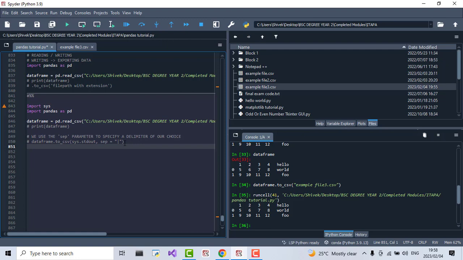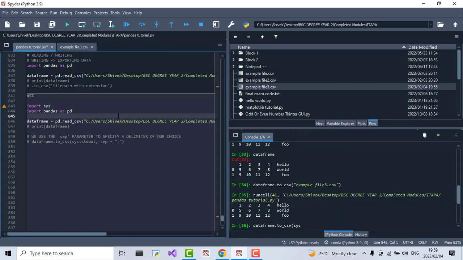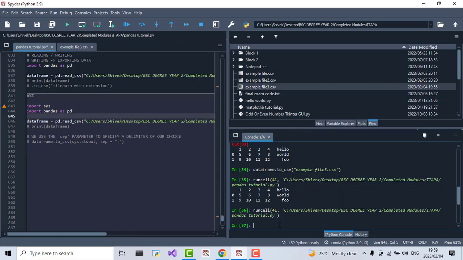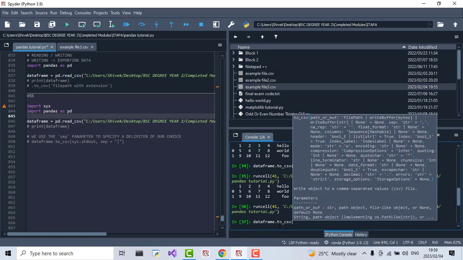The CSV file. Now I'm going to run the same code here in the terminal. So data frame dot to_csv, and what I'll do is sys. First things first, let me run this and make sure the sys package is imported. Now I'll do data frame dot to_csv.